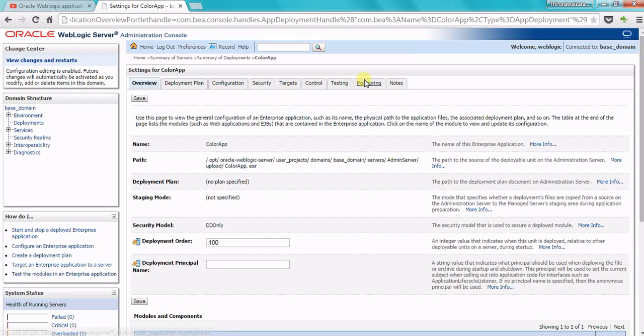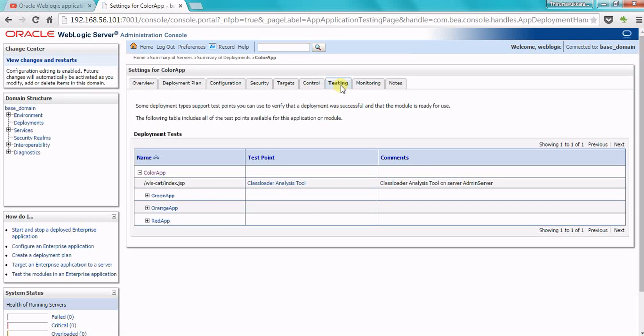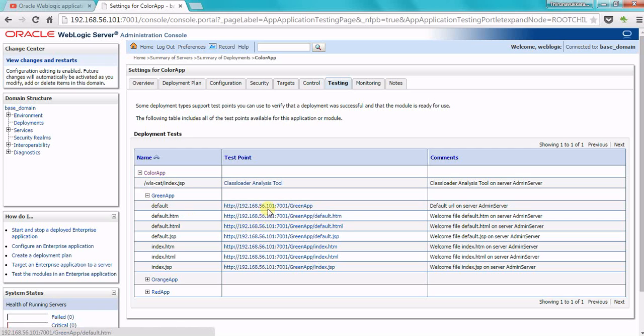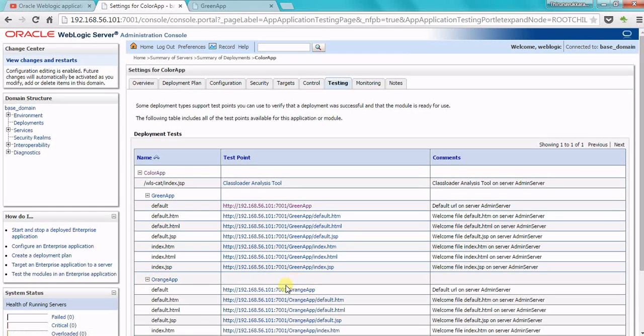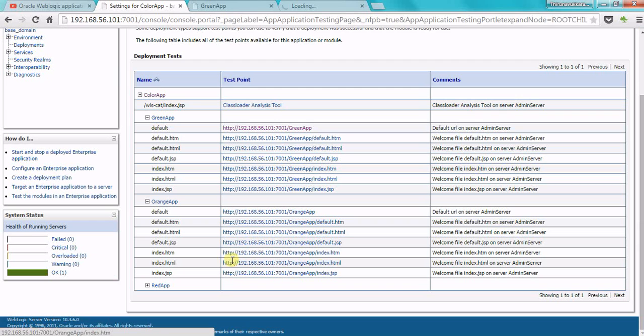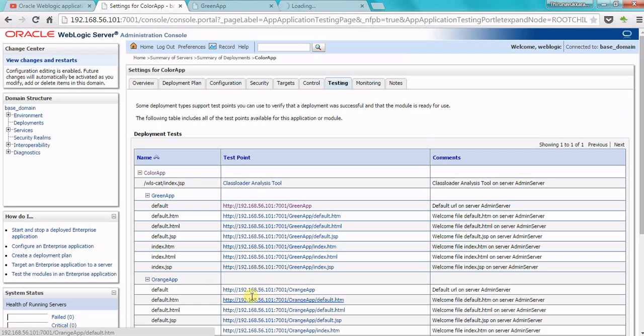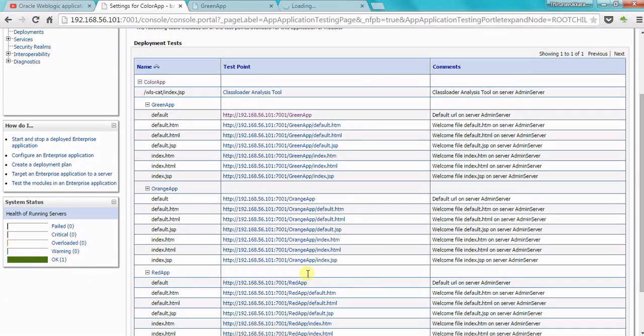Just give a minute. I think it's done. You can just go to the testing. If it is inactive, then you will find the URLs, right? So you got your applications over here. You can just expand this and you can see it. Okay, so this is our first app, and you can go to Orange, and this is our second app, and this is our third app. Okay, you can just get the URLs from here.